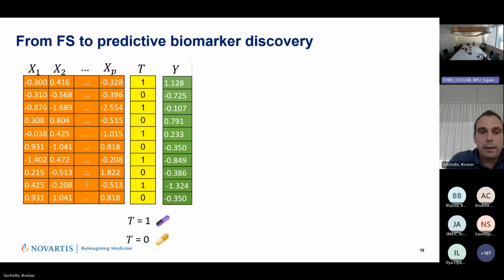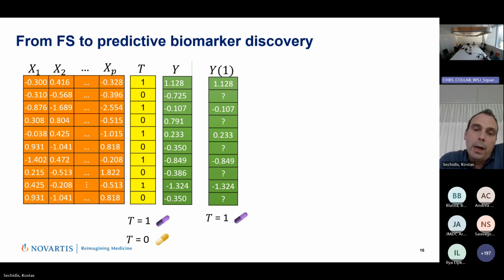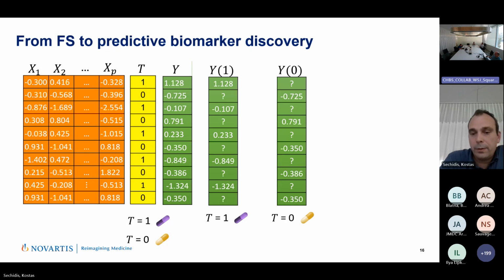And here is the data set that we have seen so far, X and Y. In the clinical trials, in the setting that we focus on, there's an intervention, a binary variable. Let's say half the people take the treatment, the purple drug, and the other half take the placebo. Together with Y, there are two other variables which are not fully observed. It's Y1: what would have been the outcome if we were taking the treatment, which we observe only for half the population, and Y0?